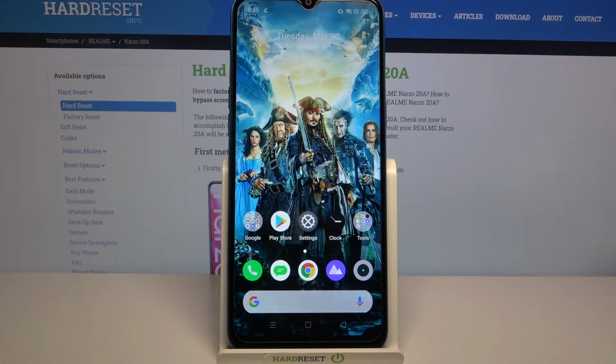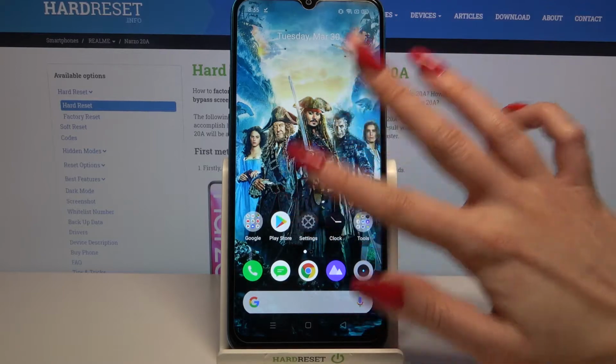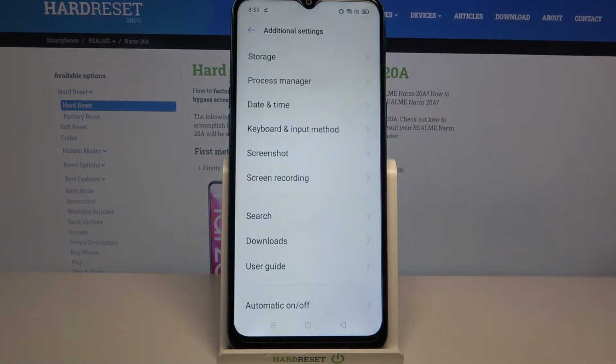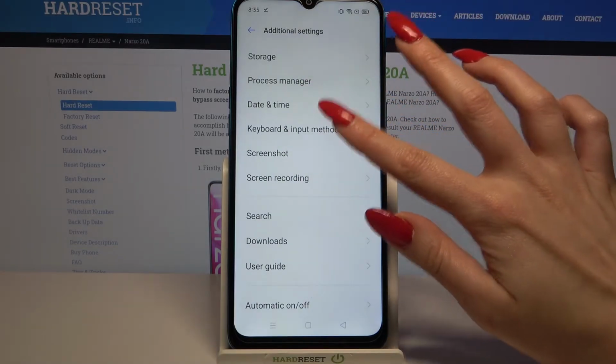Hi, in front of me is the Realme Narzo 20A, and today I would like to show you how you can customize the keyboard theme on this device. Firstly, go into Settings. Now scroll down, click on Additional Settings and go into Keyboard and Input Method.